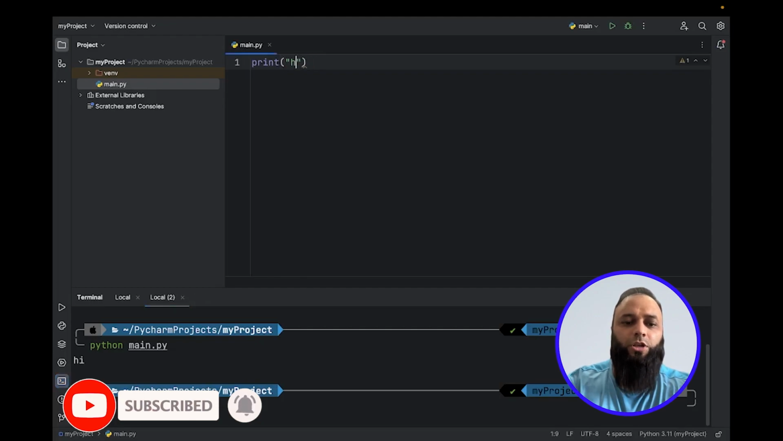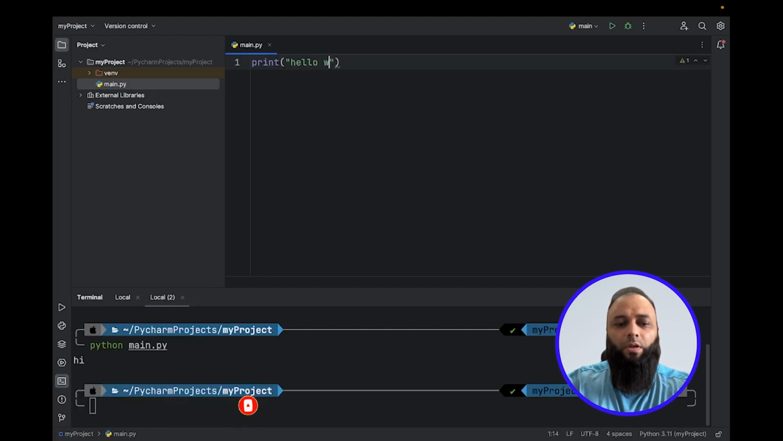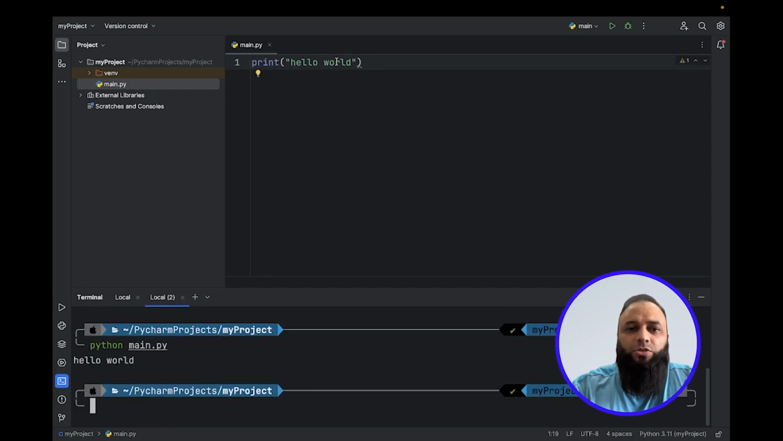So let's try to change this. Hello world. Okay. And then run this again from the command line. So now we see that the code has changed because we have changed the message in our code, right?